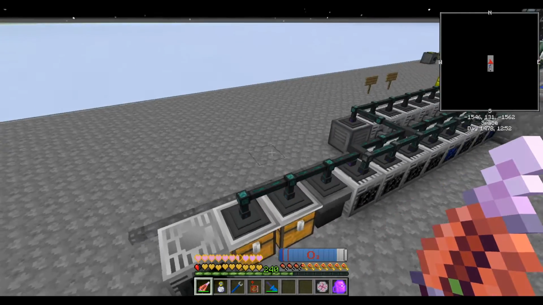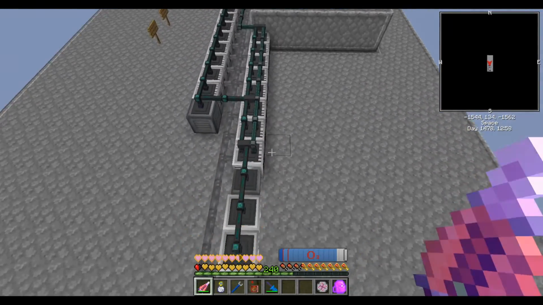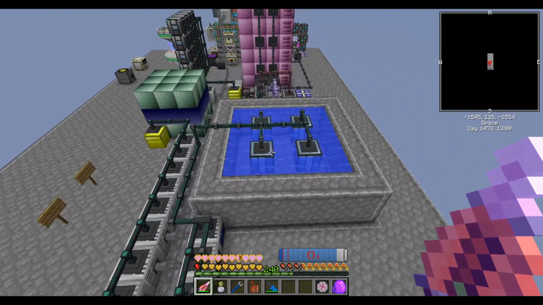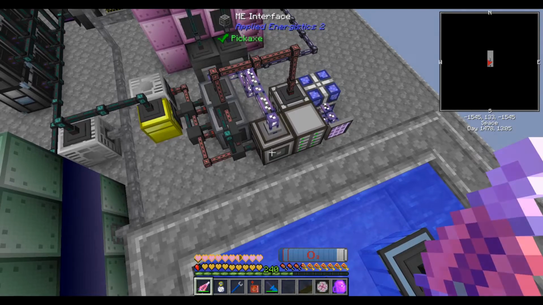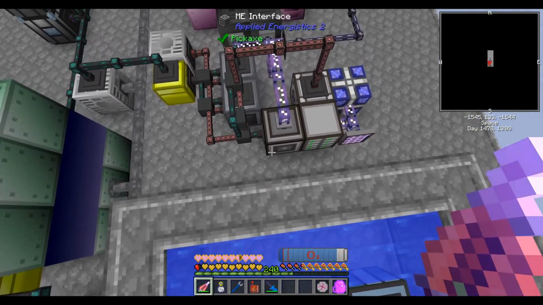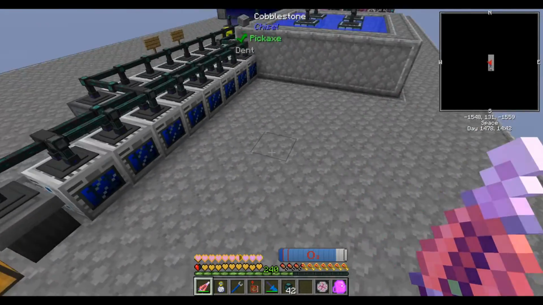And then we just have to somehow get the final product back somewhere useful. Where do I want to store the dusts? I guess if I'm storing the dusts in this network, I want to run them over to this interface. All right, I can do that. And with that, we are now automatically producing iron dust.